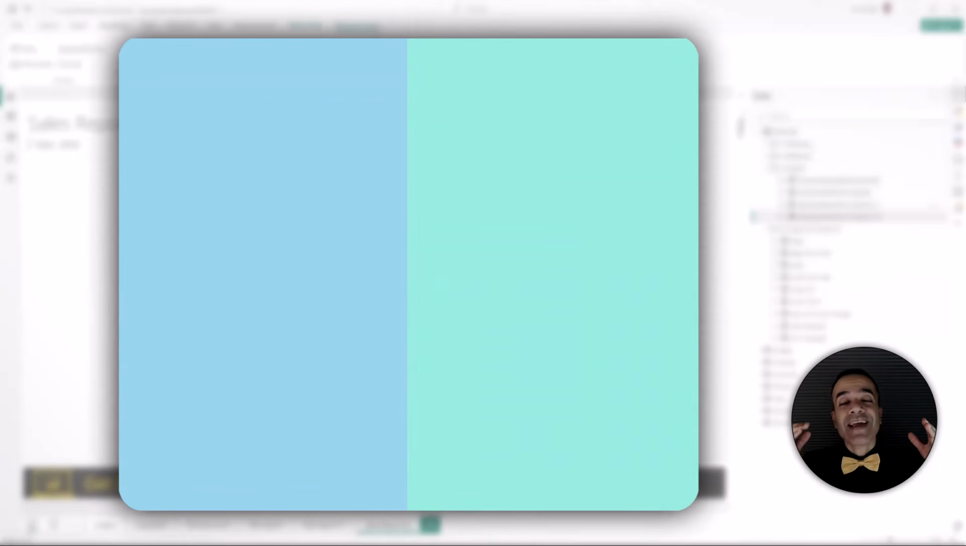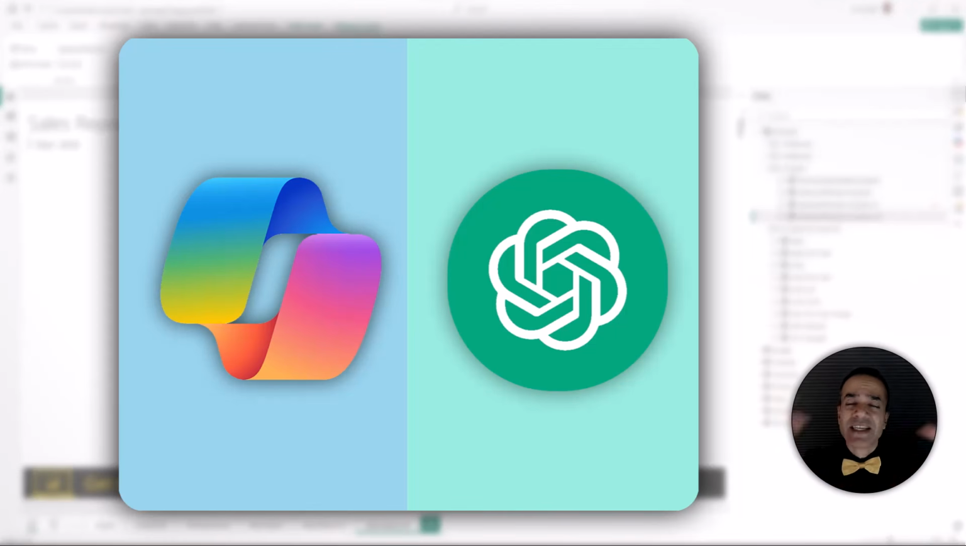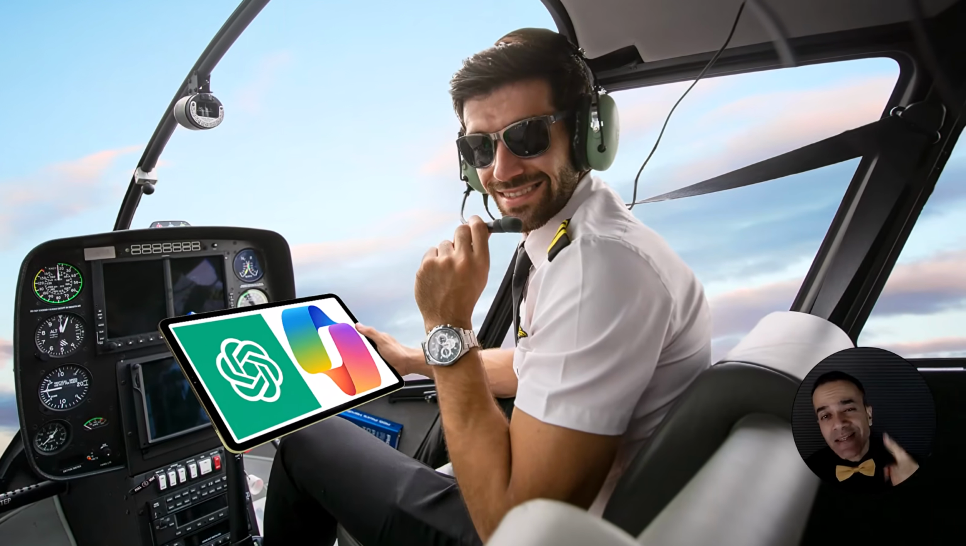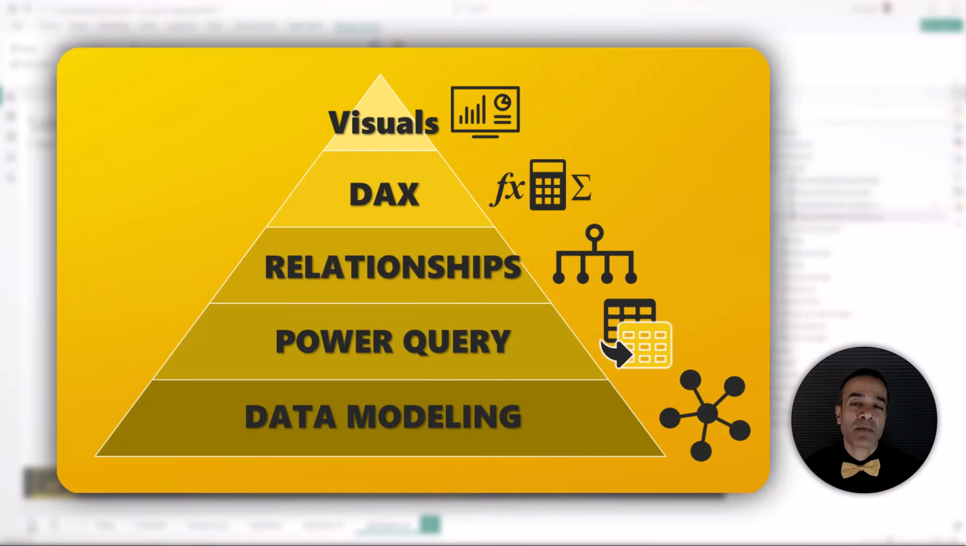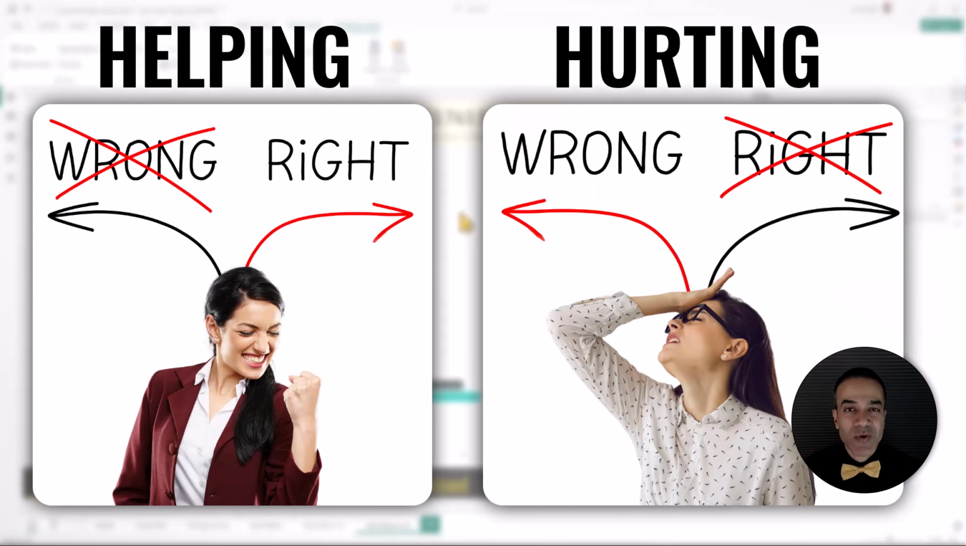That's why at the end of the day, whether it's Copilot, ChatGPT, or the next big AI tool, you are always the pilot. You're in charge, so you still need to master the Power BI fundamentals so you can judge when the AI is helping you and when it's leading you to trouble.